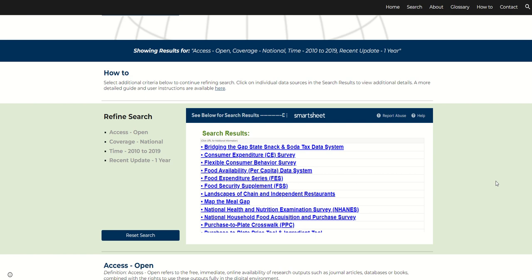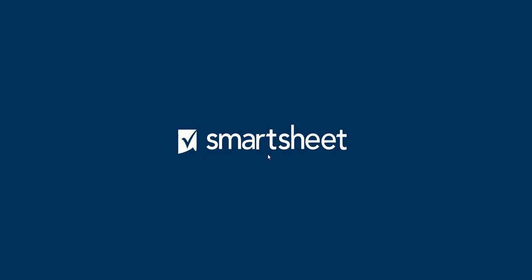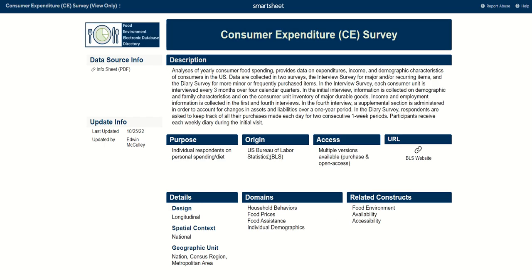At any point during a search, we can select a food environment data source from our results list to view more specific information. Selecting a data source from the results, like the Consumer Expenditure Survey, opens a new window that contains expanded information specific to this data source.